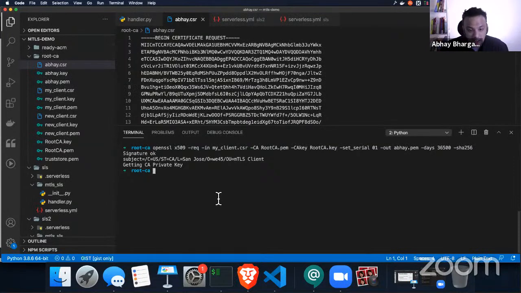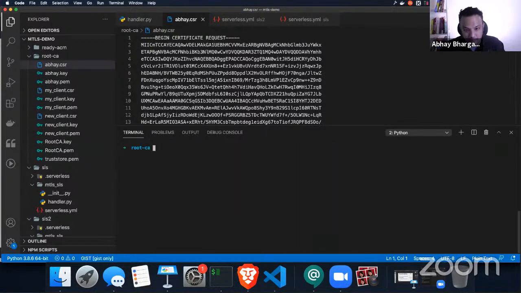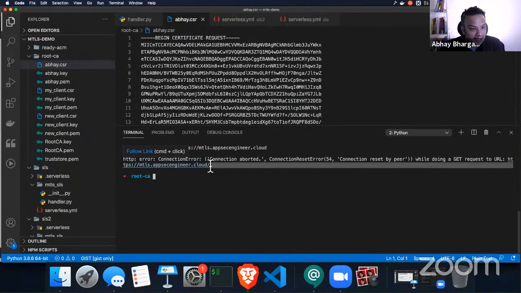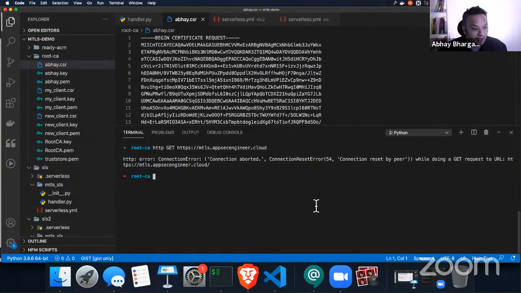Okay. Now let's try and access our API. Let's see, HTTP GET without any mutual TLS, remember, to mTLS.AppSecEngineer.cloud. And it should fail, right? You see that it doesn't work because there is no mutual TLS, no mutual authentication happening. The client may be able to verify the server, but the server certainly can't verify the client because there is no certificate that the client is providing.